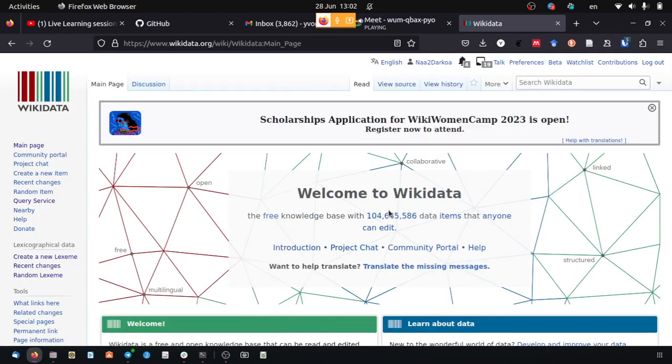So let's assume that you are on Wikidata and now you want to create a Wikidata Lexeme for the project we are going to be working on. To create a Wikidata Lexeme, you just come to the far left hand side. It says create a new lexeme.